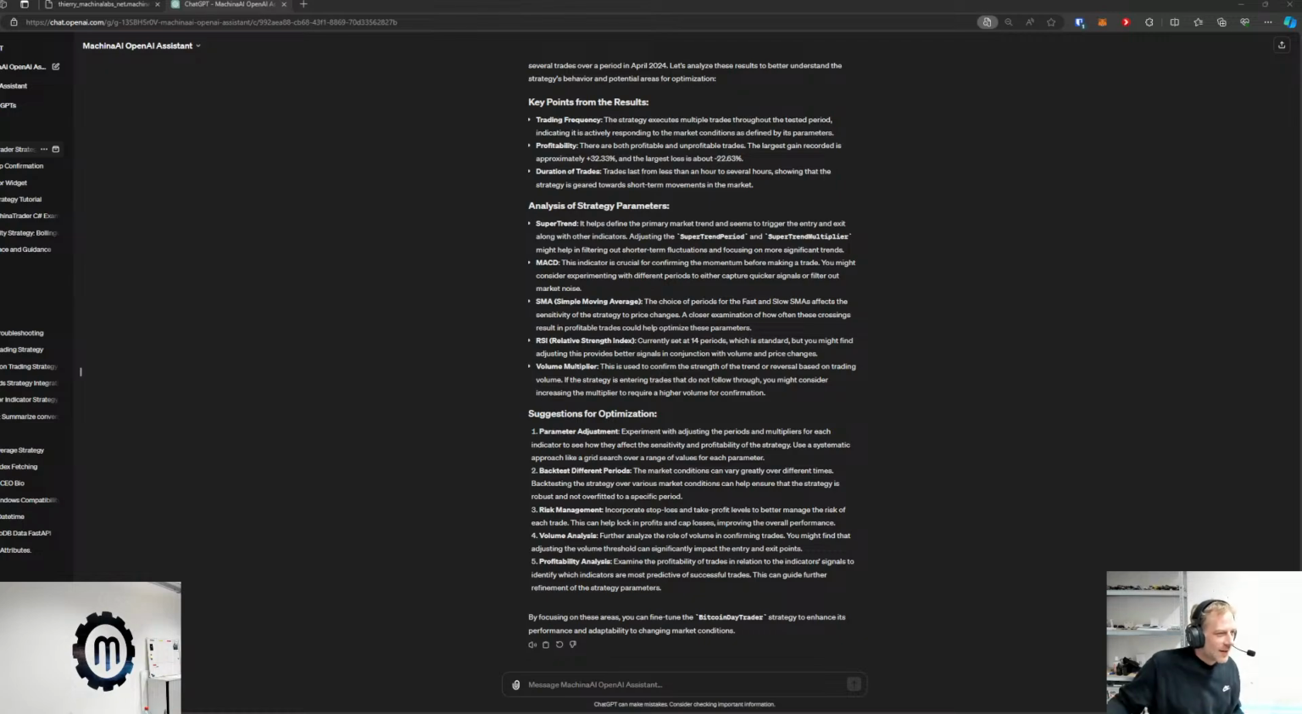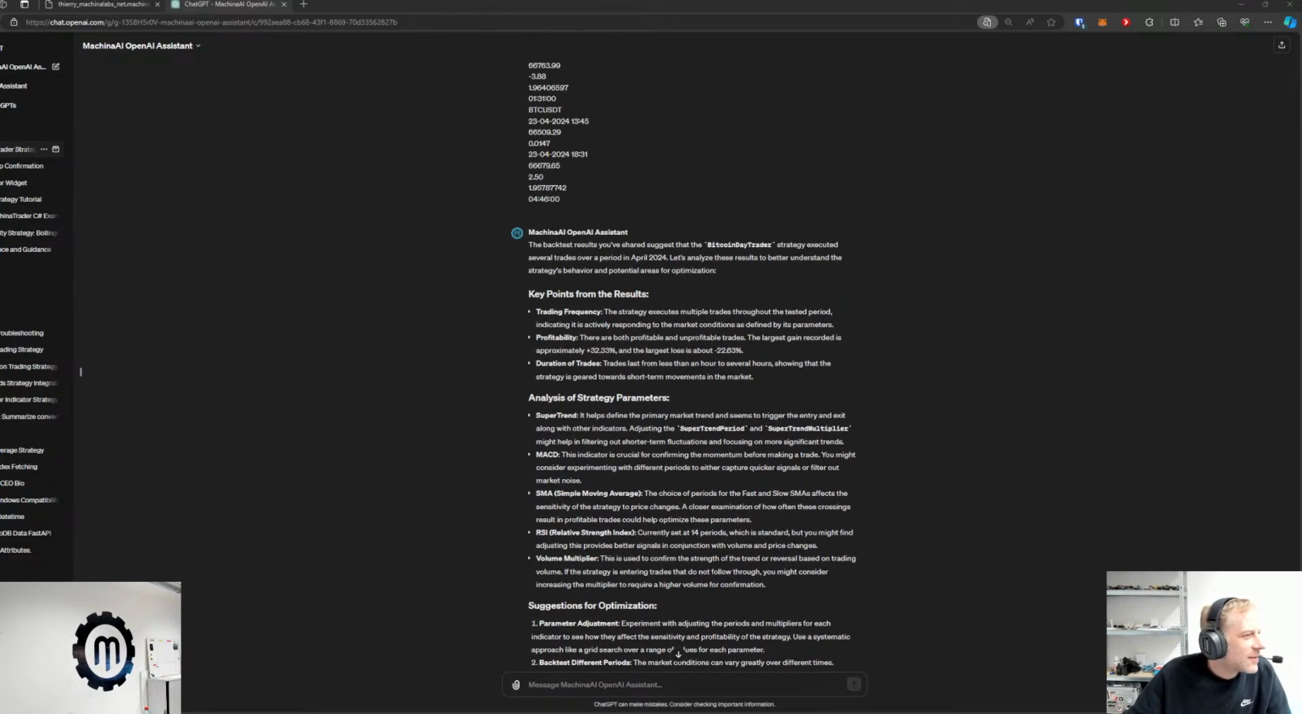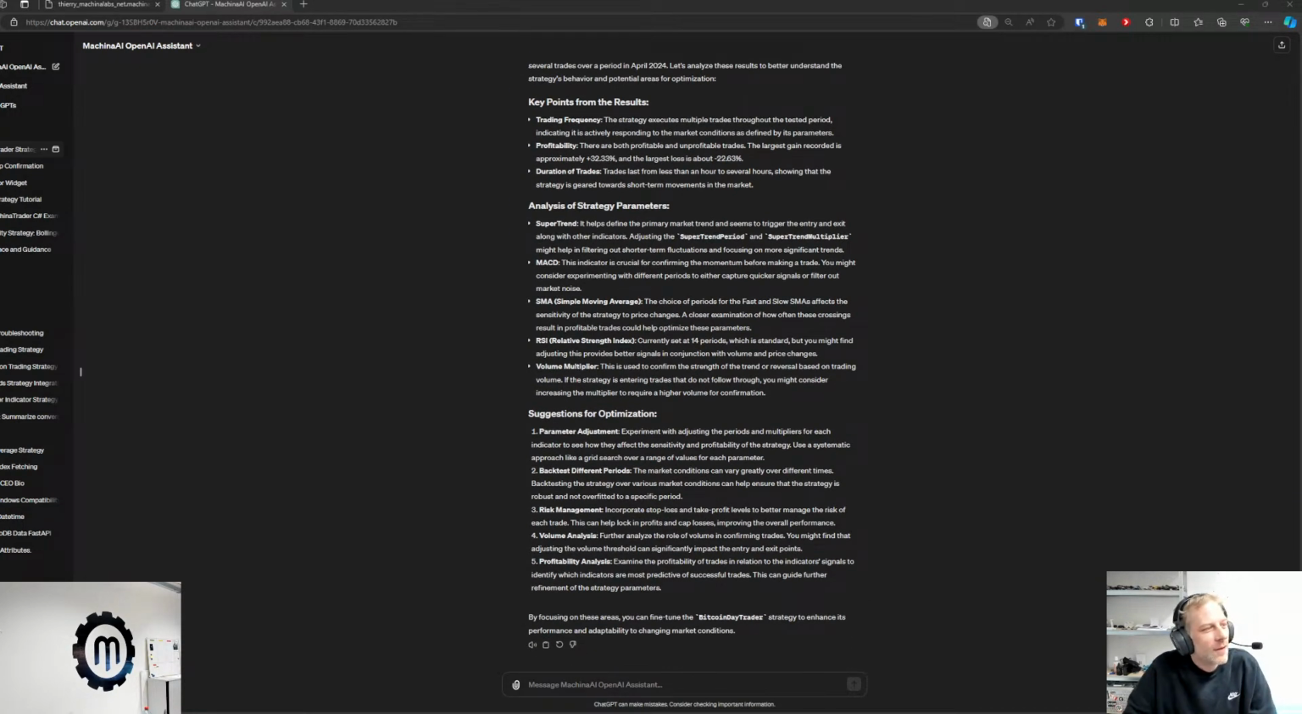So let's go into the next parts of the analysis. Analysis of strategy parameters. Super trend helps define the primary market trend and seems to trigger the entry and exit along with other indicators. Adjusting the super trend period and super trend multiplier might help in filtering out shorter term fluctuations and focusing on more significant trends. So that's important information.